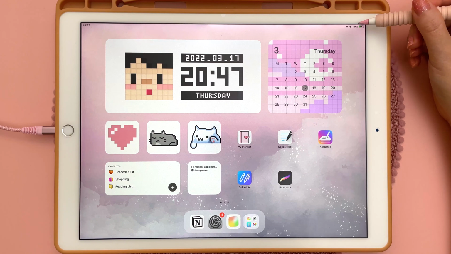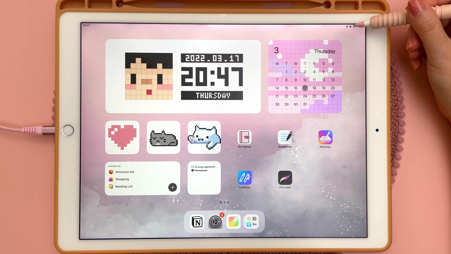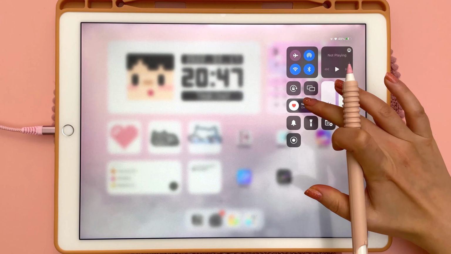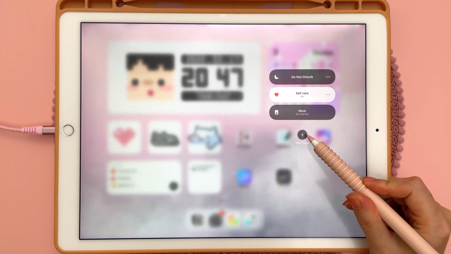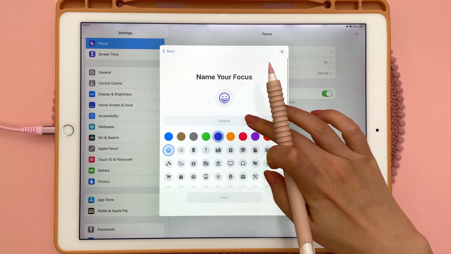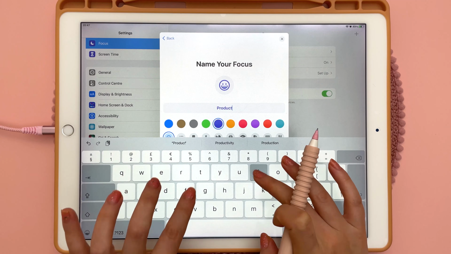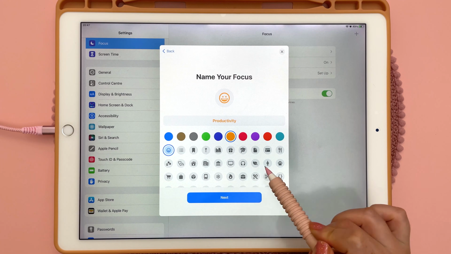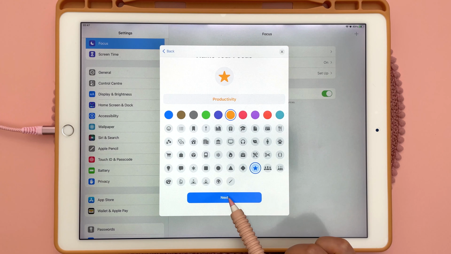Next, I'm going to show you how to get this custom icon at the top of your home screen. So this is actually part of the focus feature, and you can just swipe from the top and then tap on the focus. And then to create a new one, you can just tap on this new focus. And then I'm going to choose custom, and you can name your focus. So I'm going to name this one productivity. And then you can choose the color of your icon and the icon picture, and then tap on next.